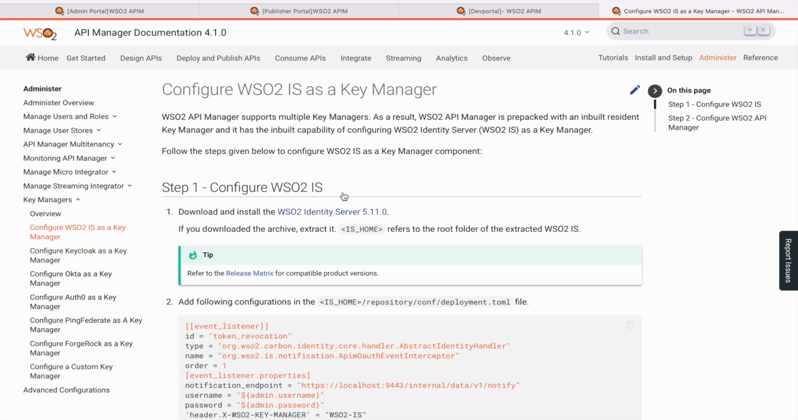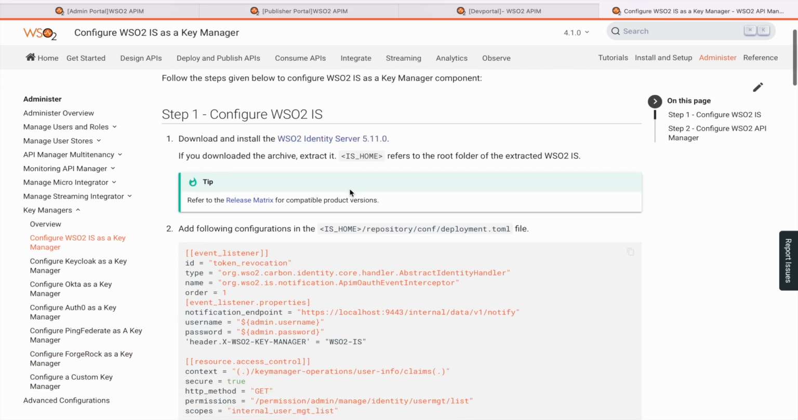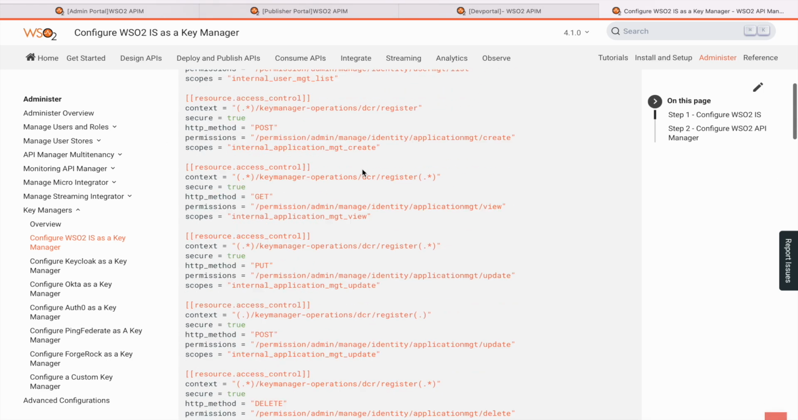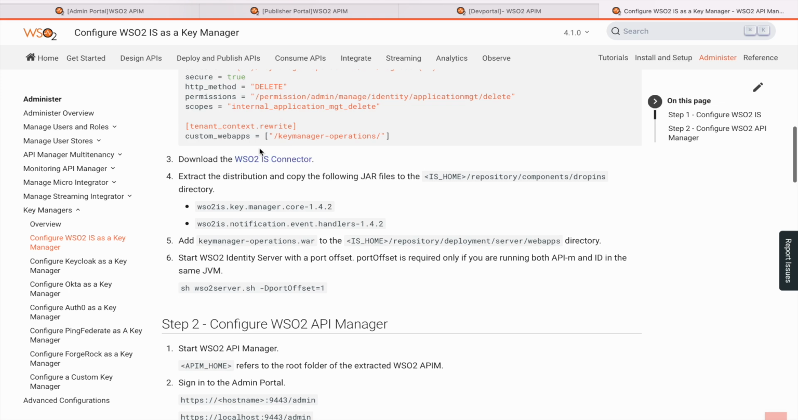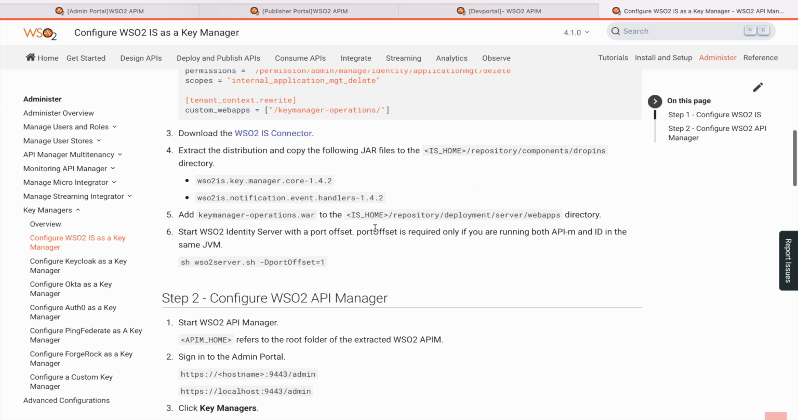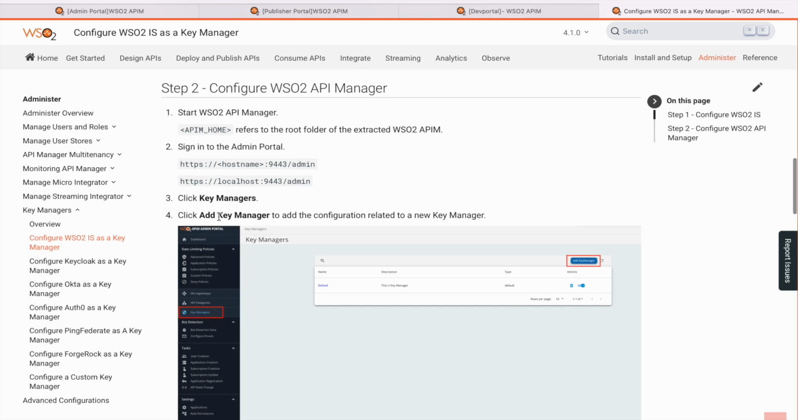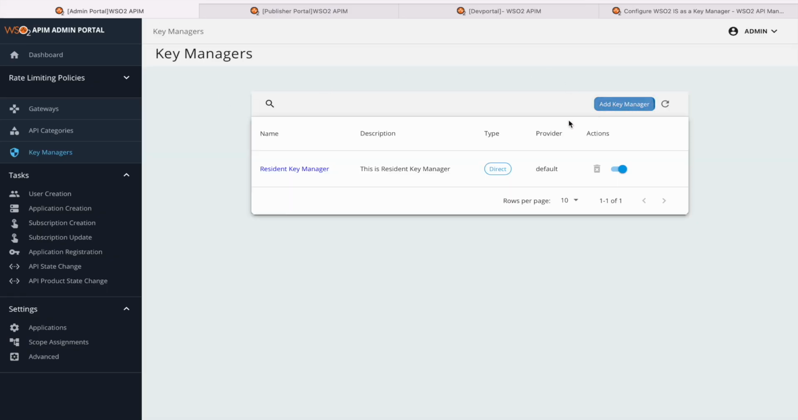Let me take you through the example of WSO2 IS. This page tells how you need to install, configure, and then integrate with WSO2 API manager to use WSO2 IS as a key manager. These are the download and installation steps. Then for the connector, you have to install that connector and integrate it. The second step, which is important and applicable to all the key managers, is that you have to navigate to key managers and add a new key manager. So we can click this button.